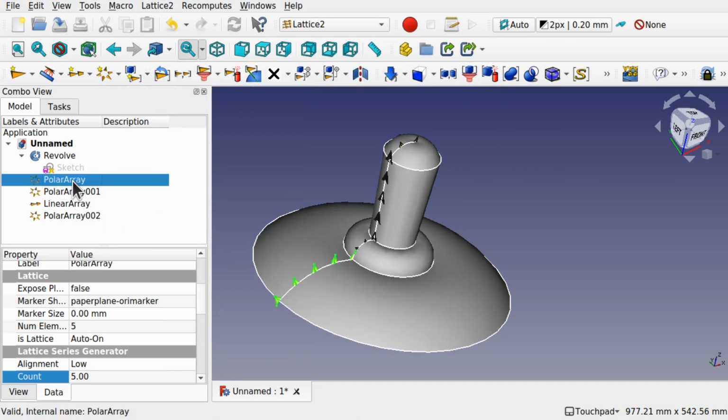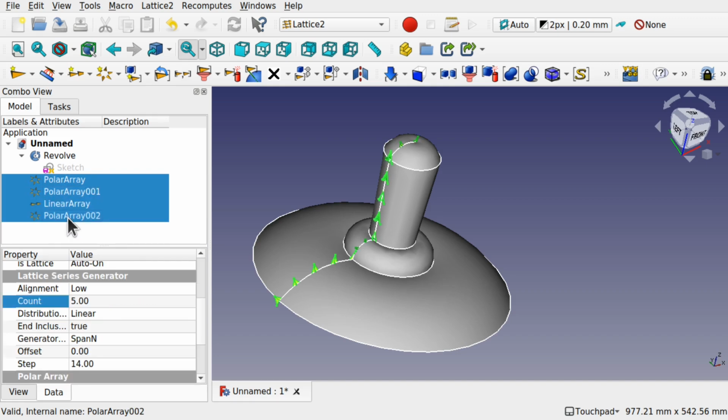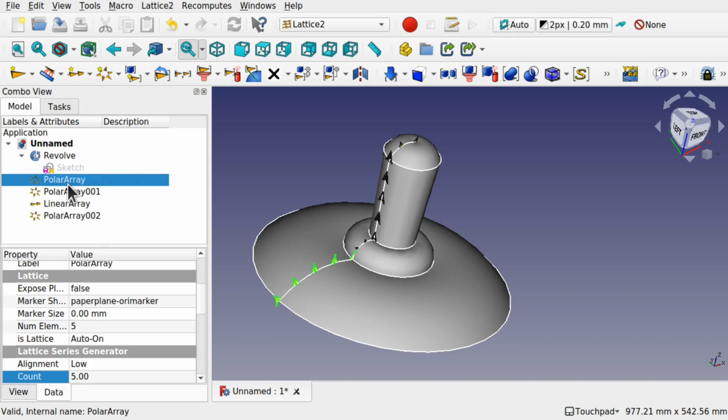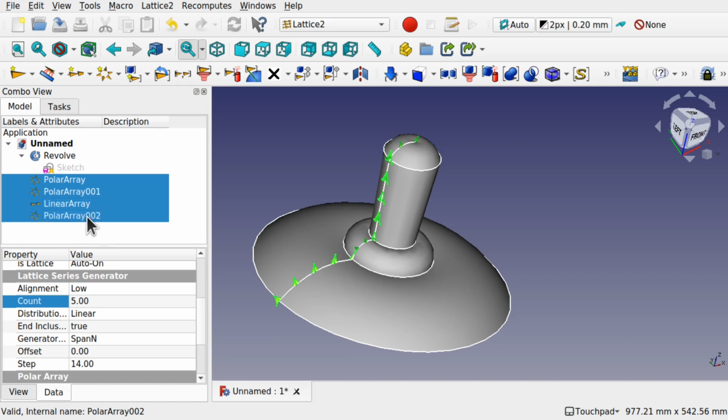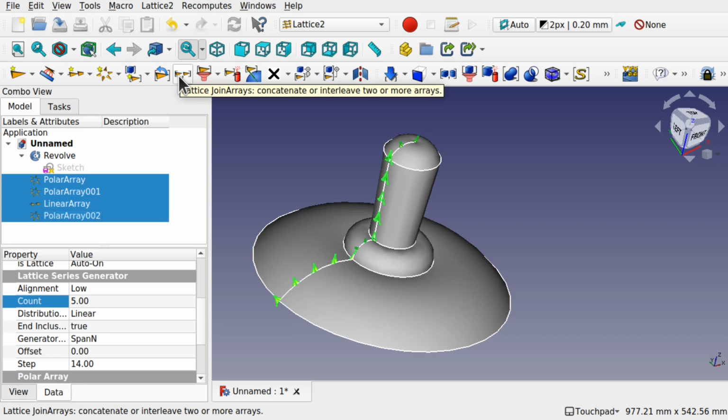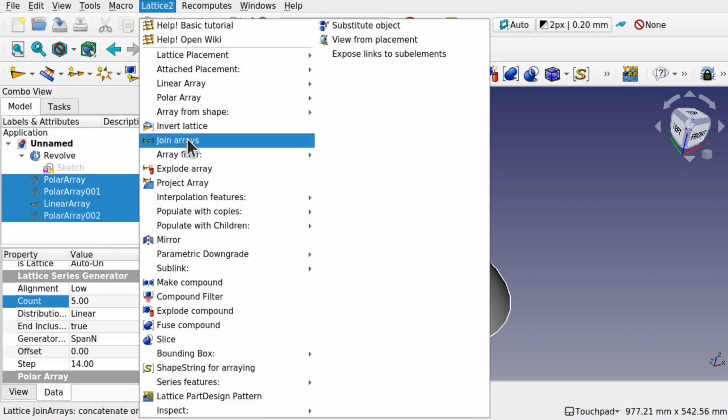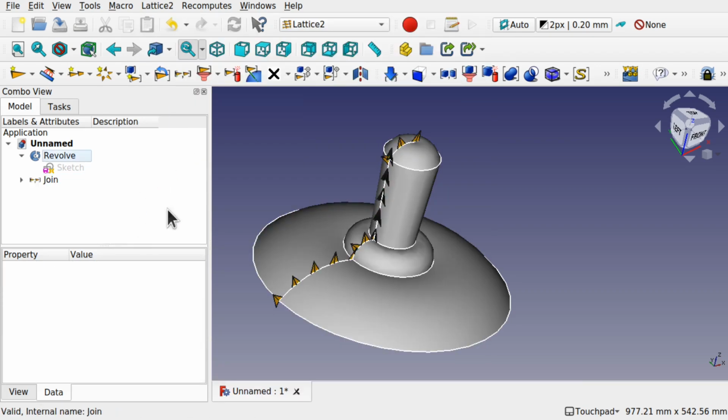All we need to do is highlight 2 or more arrays. So I'm going to click on the first array, and I'm just going to shift click on the last array. So I've selected all of them. We can click, hold down Control, and select the different ones if we so desire. But I'm just going to select them all. And then I'm just going to use this tool to join the arrays, or Lattice2 join array. What will happen is those arrays will be joined together with one join array.